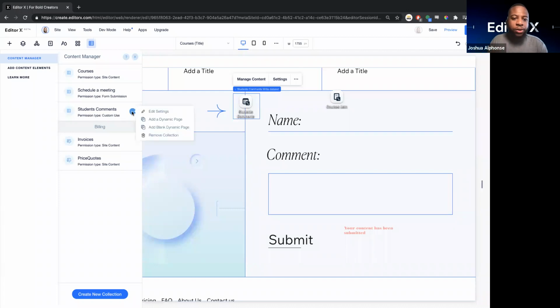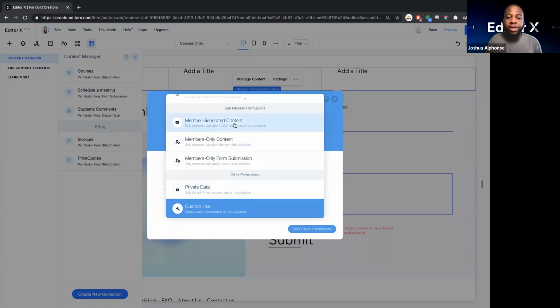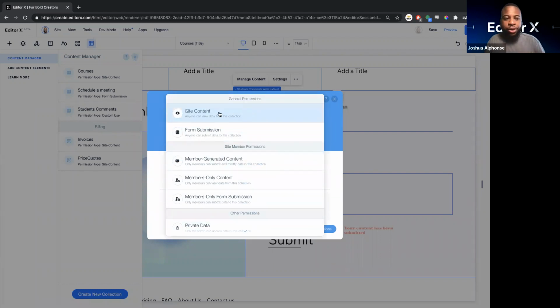Let's take a look at what this menu looks like. This is where you will go into your content manager, pick your collection, and you can edit the settings. You'll see these same settings when you're actually creating a collection, and the section here for what this collection is for. Right now I have it under custom use, but let's take a look at some of these other use cases as well. So we have site content, and form submission, which is for submitting forms, of course.